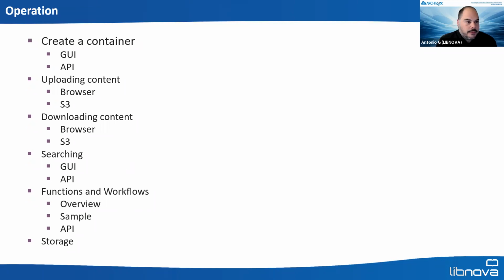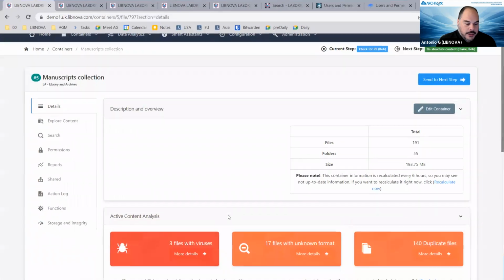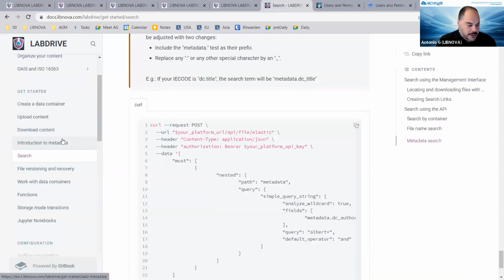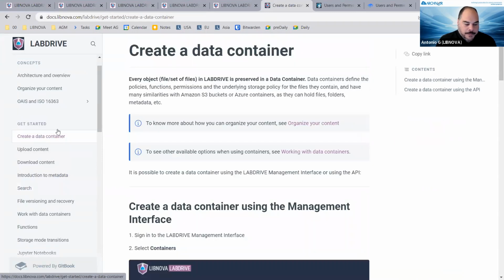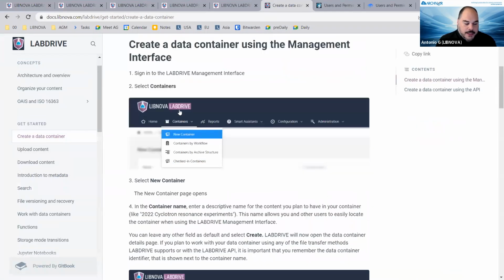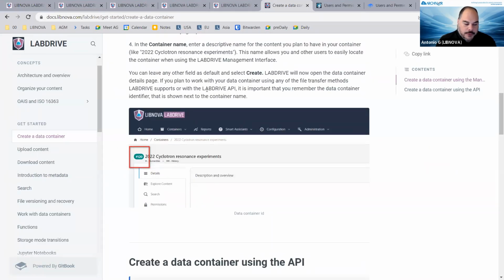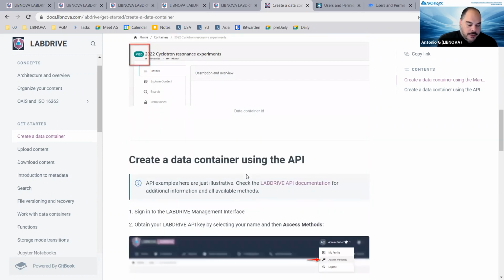Okay, so creating a container in the platform, you have been able to see how containers are created using the interface. In the documentation, you can go to get started, create data container, and then it explains how to create one. So you go to containers, new container, you specify the values as you have been able to see in the previous block, and then the container gets created.